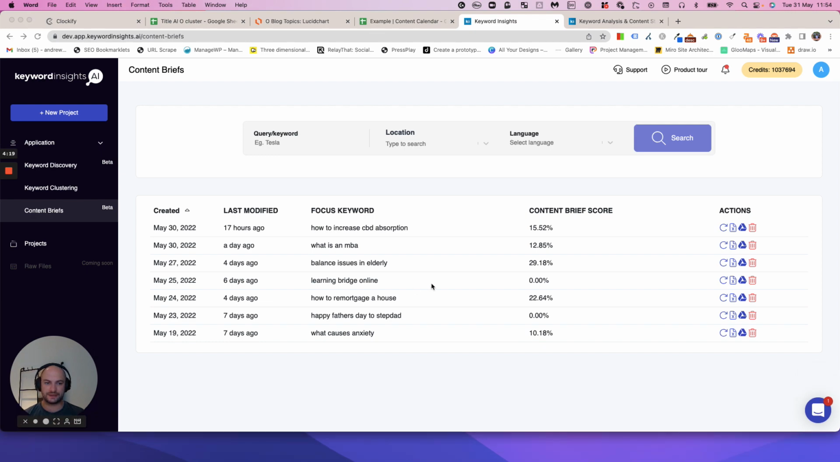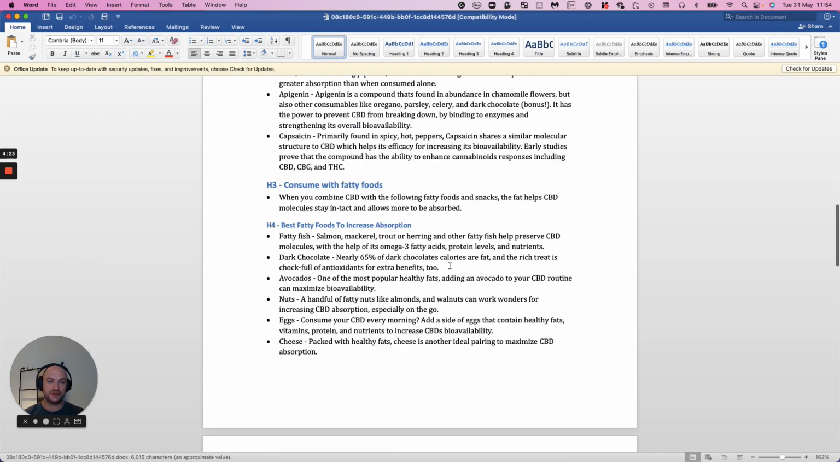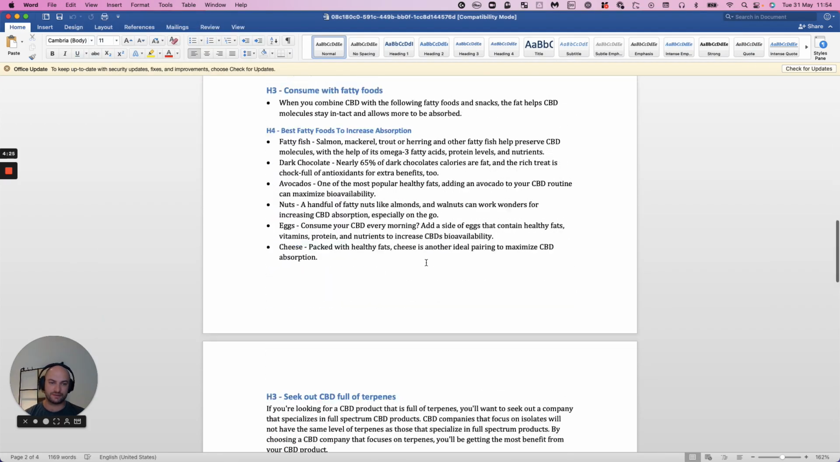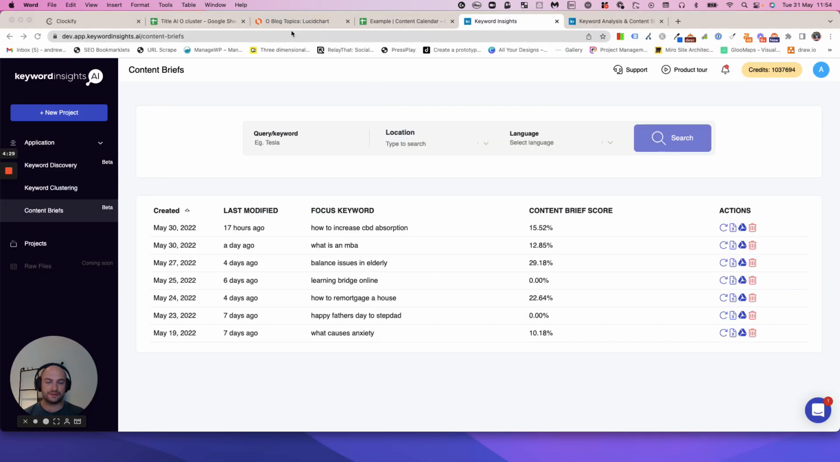If I just open that. So here is the brief, and that can go to your writers, or we can go a step further and we can actually write this for you. So to summarize everything, price is completely bespoke. We can take as little or as much work off your hands as possible.